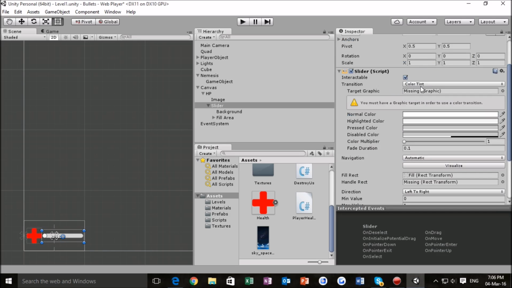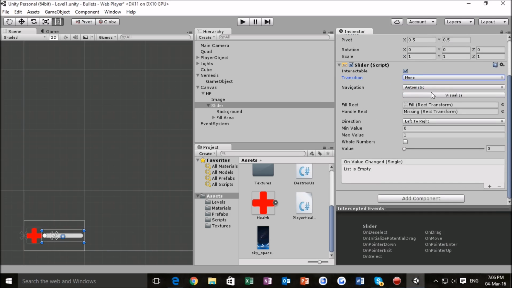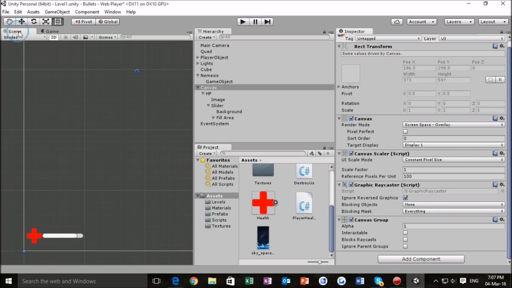Moving on with our slider, where it says transition and color tint, we want none because we don't need that. The final thing we want to do is specify how much health our player is going to have. I'm going to make the max value 3 because I want our player to just take 3 shots and then game over. We want to take the value up to max by moving that slider all the way to the right. And there we have it.